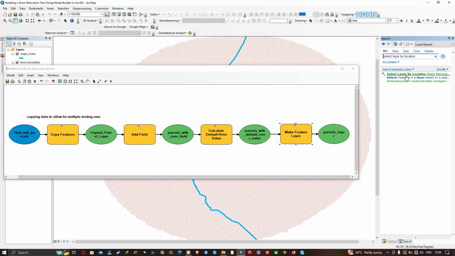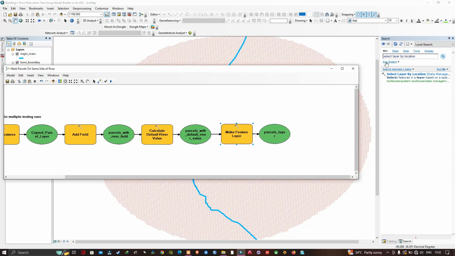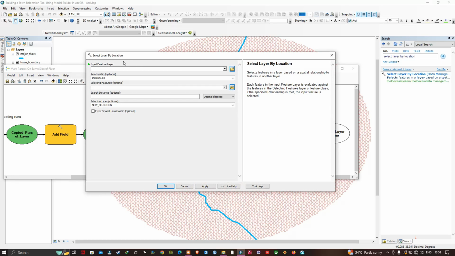This tool is also known as the select by location when we used it in the selection. Now we're going to add our select by location tool. We're going to click and drag this into our ModelBuilder interface. So this is our select layer by location. Let me open this. Select layer by location looks kind of different, but it has all the same options.